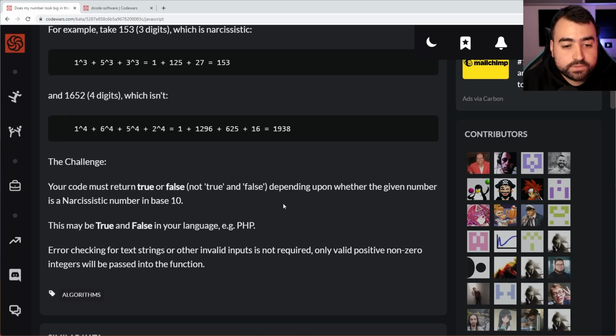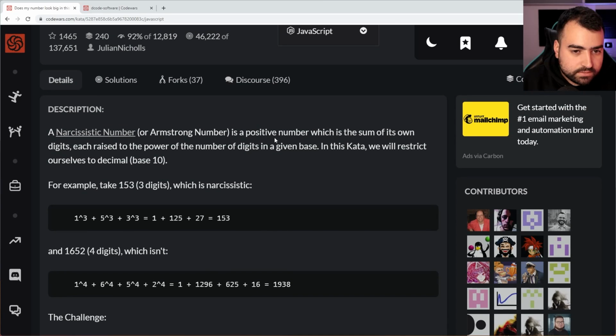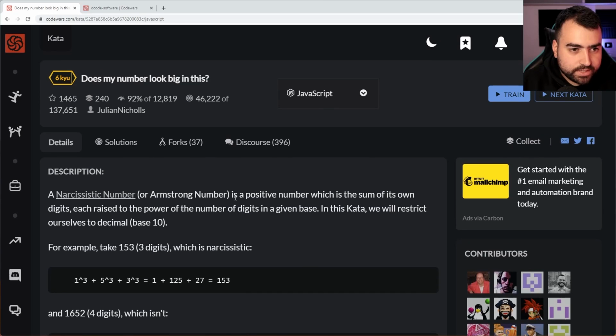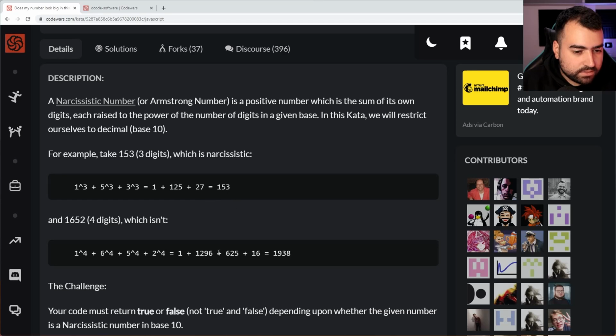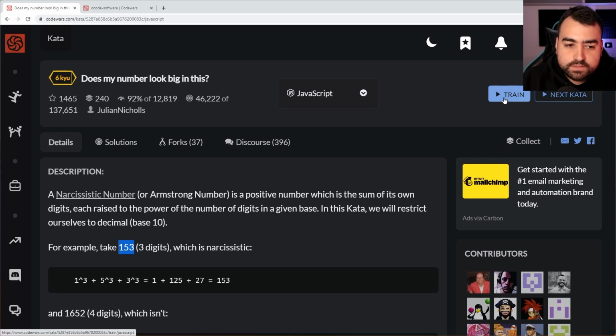Your code must return true or false, depending on whether the given number is narcissistic in base 10. Interesting. So, how do we know if it's narcissistic? Is a positive number, which is the sum of its own digits, each raised to the power of... So why is it not narcissistic? Why is this one not narcissistic? 153. That's interesting. So that means, your starting number, if it's the same as your resulting number, then it is considered to be narcissistic. Whereas if it's not, then it's not. Okay, interesting. So let's train up here and see how we go.